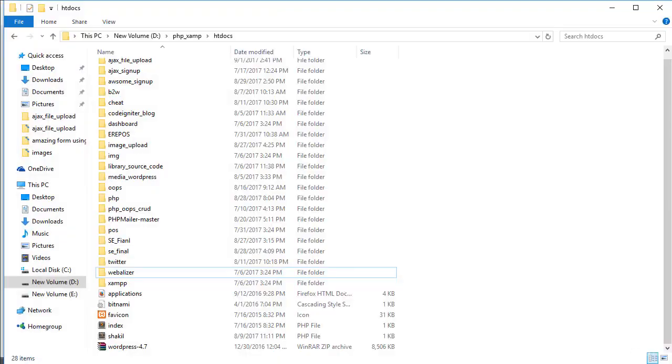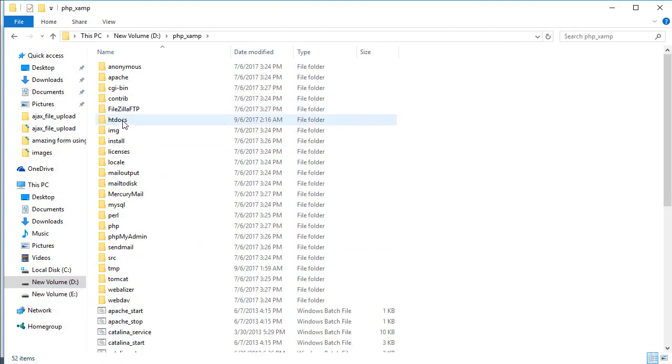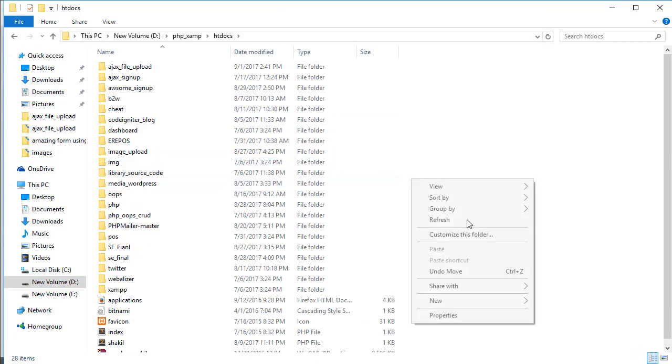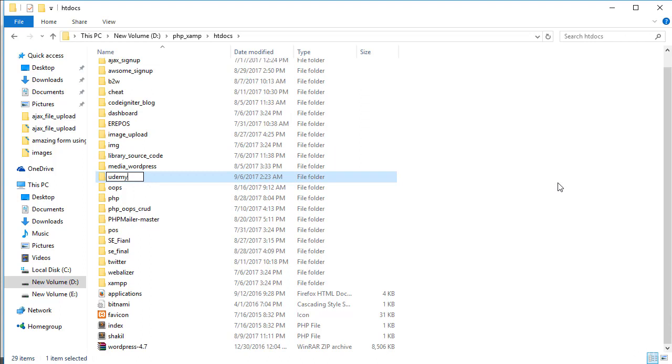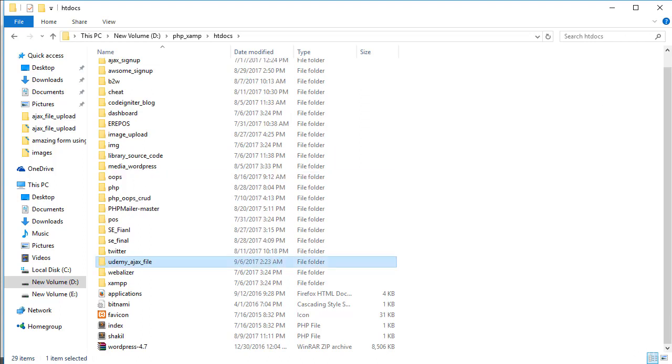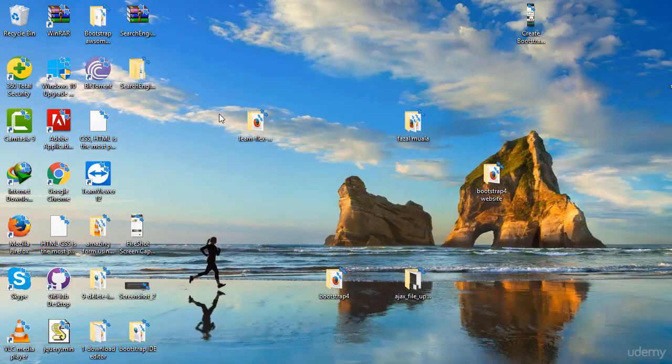Okay, so now I am going to my local server. So my local server is installed in D drive. Now it is installed in PHP XAMPP. Now it is installed in htdocs, and here I create a folder, Udemy Ajax file.